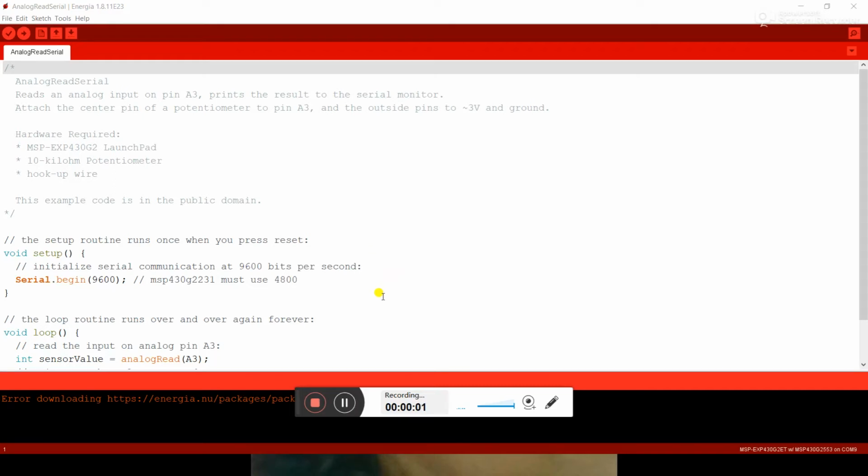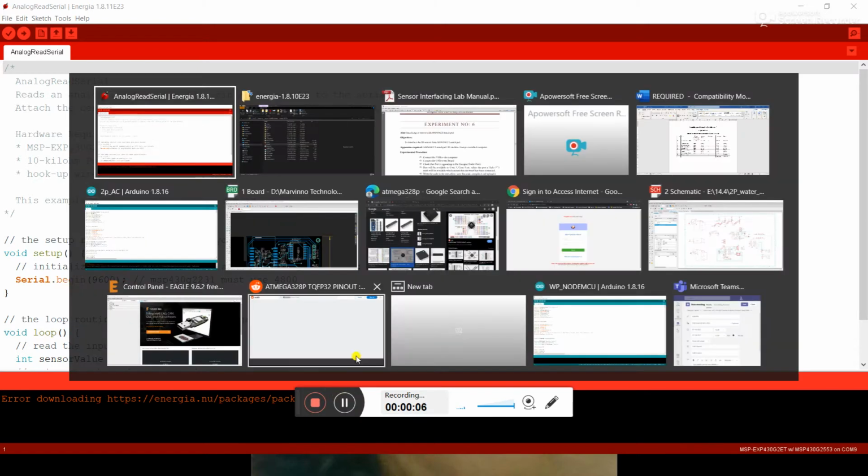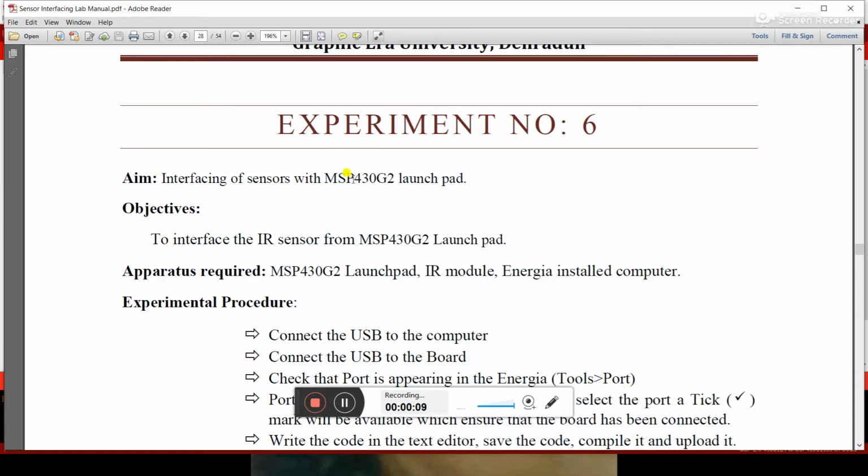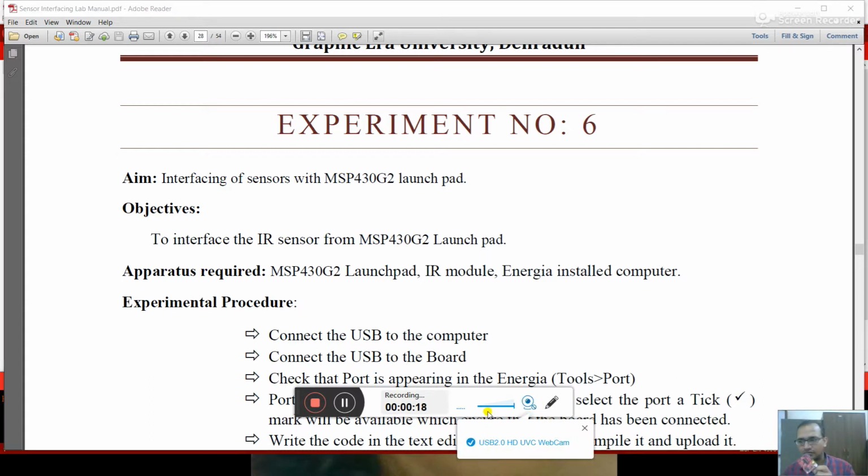Hello students, so here is experiment number 6, and we were discussing how we will interface the sensor with the MSP430G2. This is the MSP430G2553 sensor and launchpad, and here you can find that this is a microcontroller which is MSP430G2553.